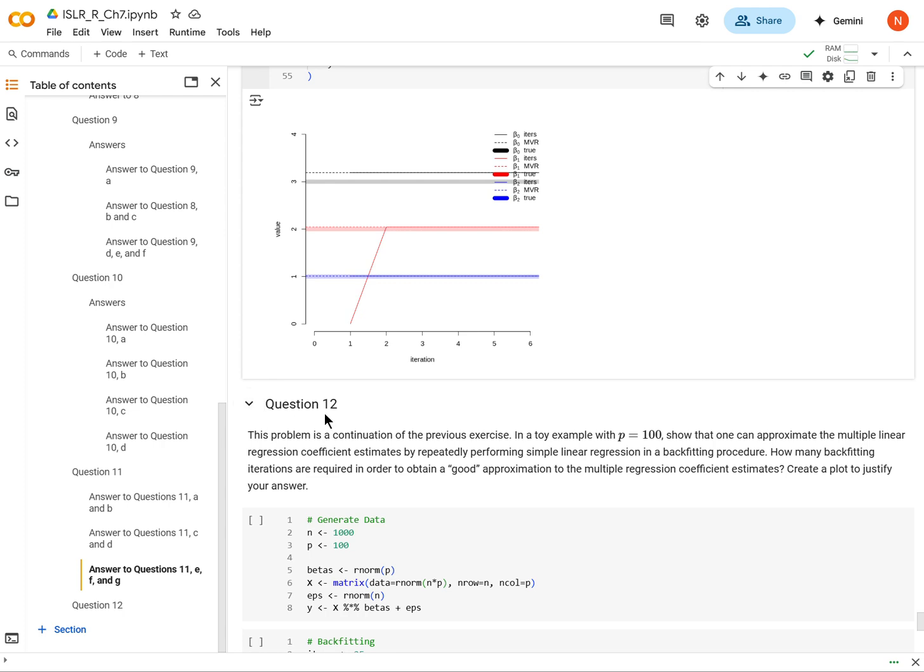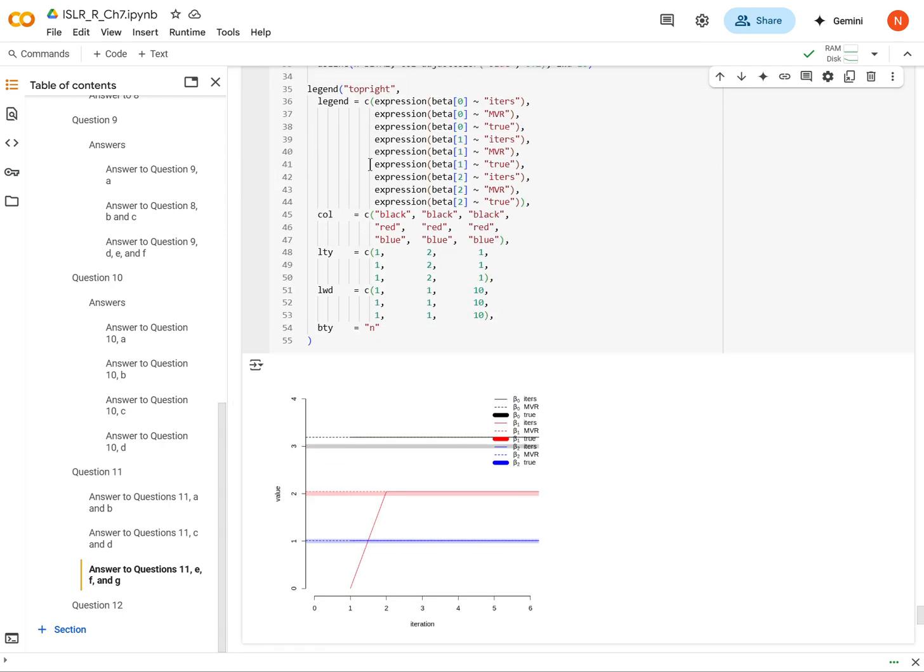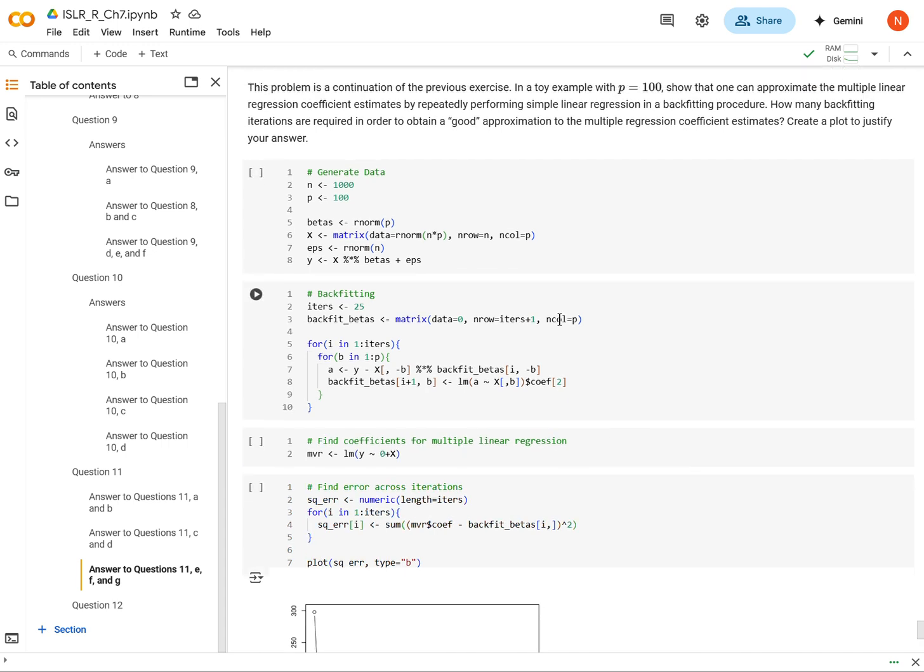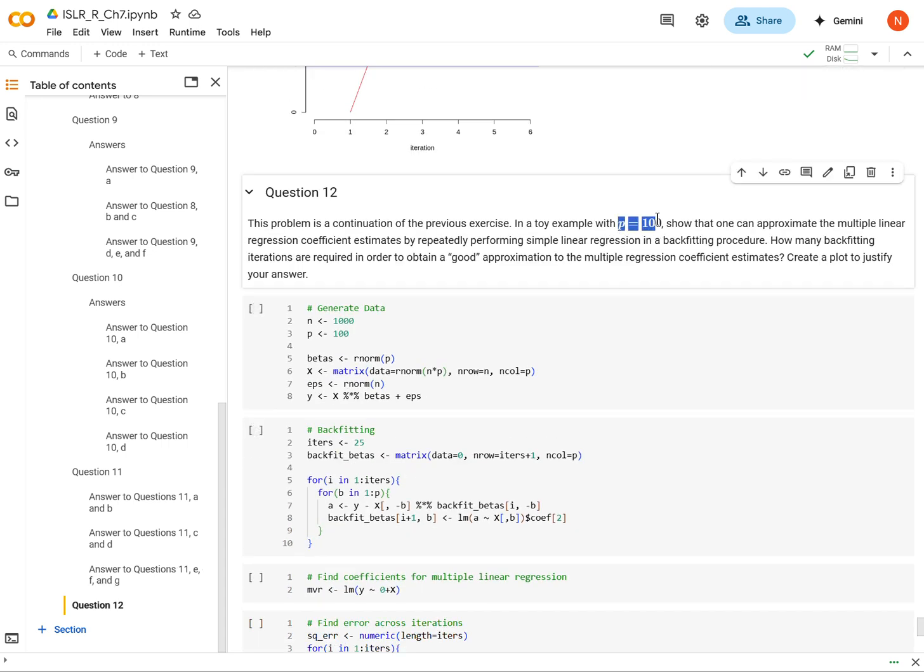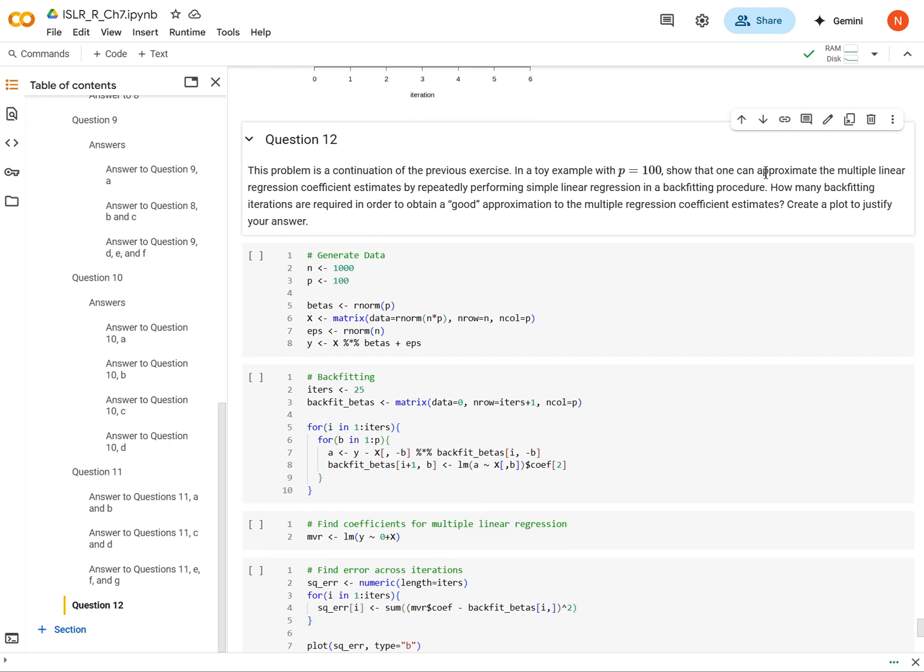Now the reason I'm tacking question 12 onto this is we're going to fit the backfitting algorithm, but now using 100 different predictors. And we're going to show that we can approximate the multiple linear regression coefficients by doing this backfitting procedure. But now we have, instead of 2 covariates, we have 100. Again, we're supposed to look at how many backfitting iterations are required in order to obtain a good approximation, and we'll create a plot.